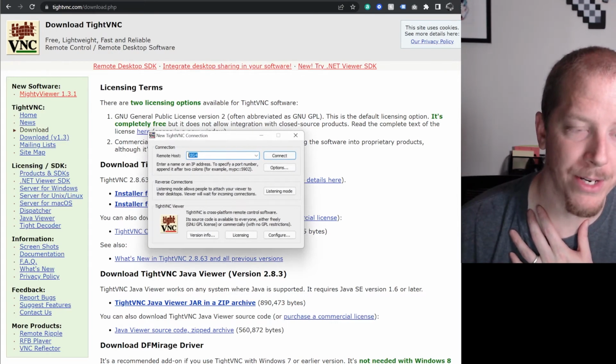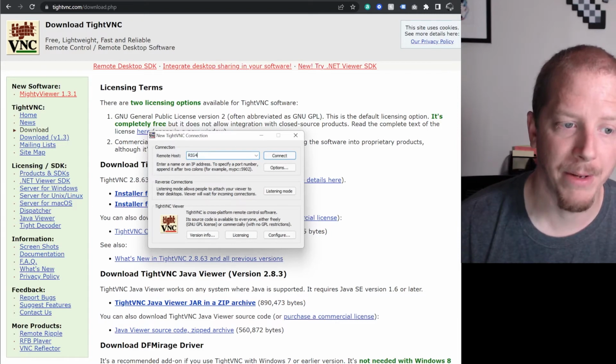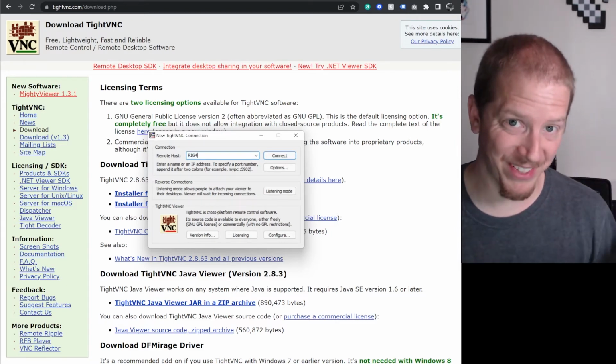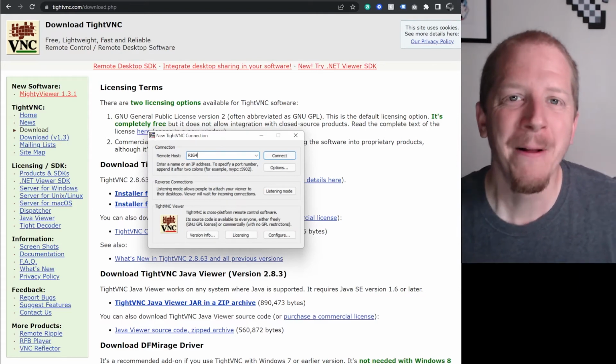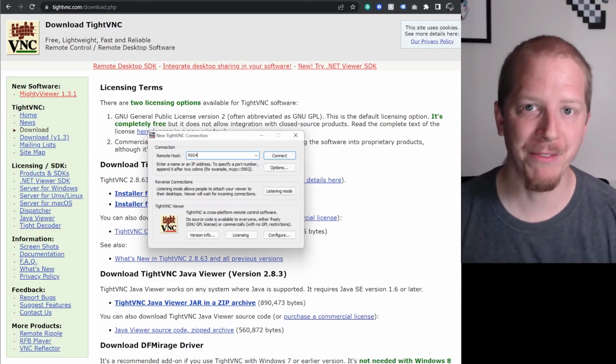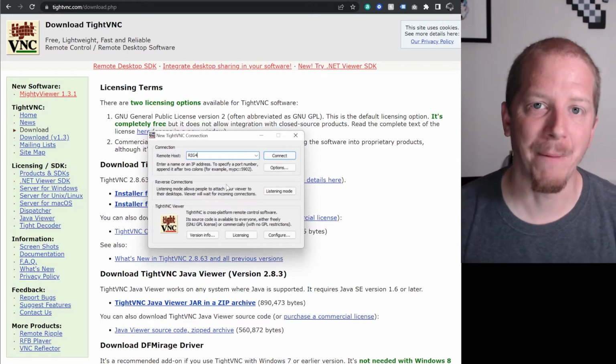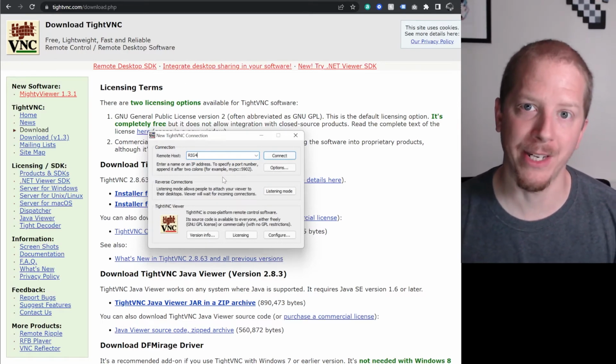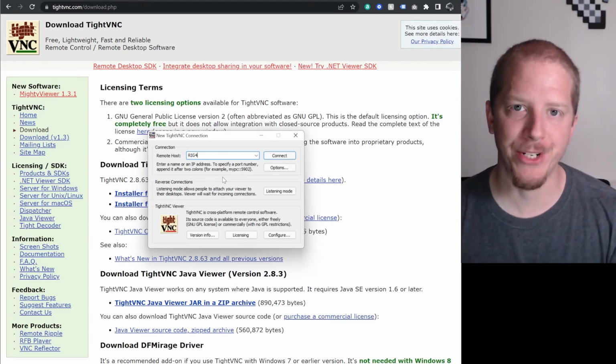type in the IP address, or better yet, name your mining rig, and I probably should have told you to do this in the previous step, so I apologize. But name the computer, change the name of your computer to something that's easy to type in. So what I've done with mine is I've named them rig 1, rig 2, rig 3, so I know which one is which. Super easy.